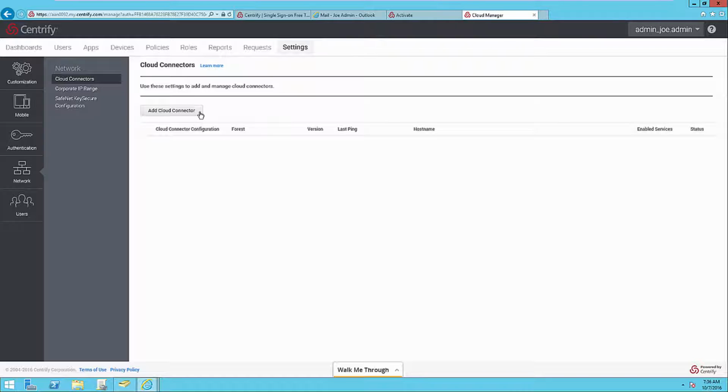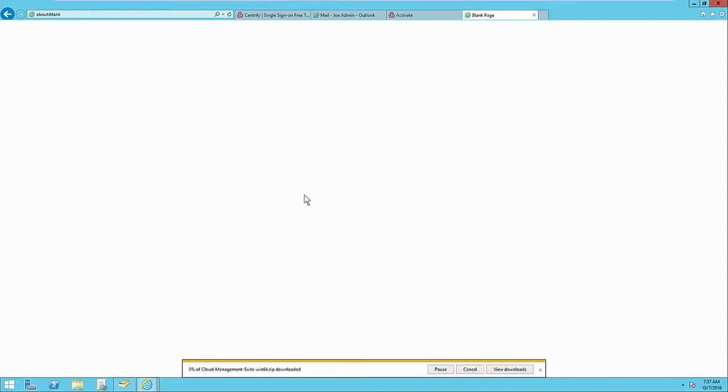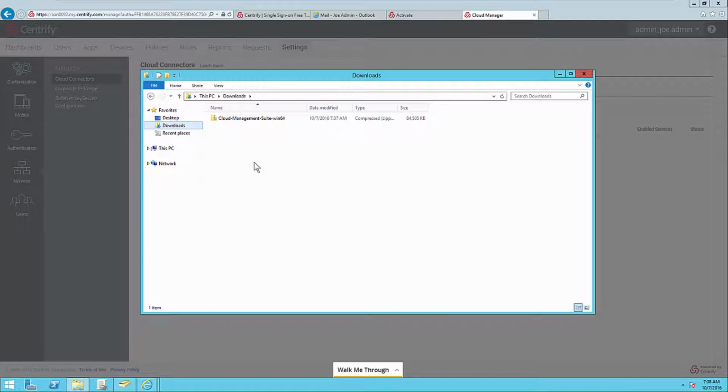The first step is to download the Centrify Cloud Connector. The download link is available in the Cloud Manager portal via Settings, Network, Cloud Connectors, Add Cloud Connector. Select the link and download the installation package to a local folder. Once the file has been downloaded, extract the contents.